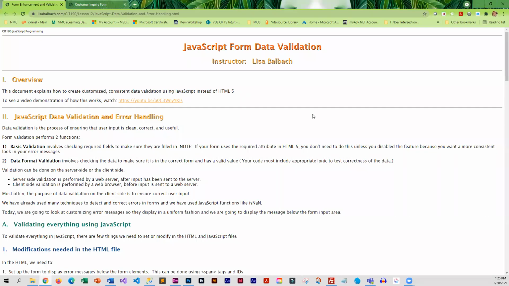We're going to take a look at JavaScript form validation. We are going to do some custom validation, and we are going to turn off the HTML5 validation. The HTML5 validation, while it is nice, does not have a uniform look, and there's not a uniform placement of the error messages. So by doing your own custom JavaScript validation, you can control where those error messages display, and you can control how they look.